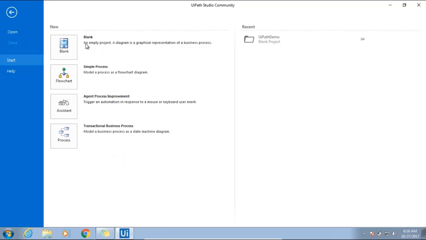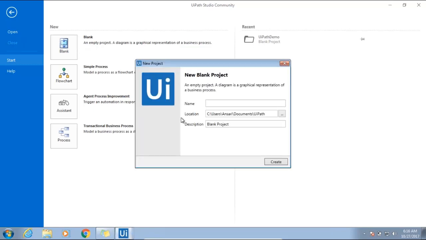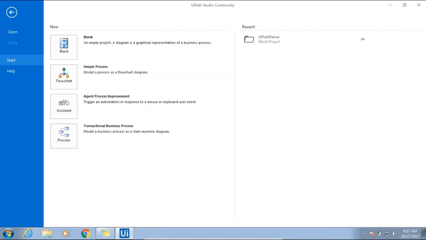The next thing is, let's start with a blank. I'll give a name: Training demo. You can change the location. You can give a description. It's always good to have a description, remember. Create. Behind the scenes, it is creating a project for you.